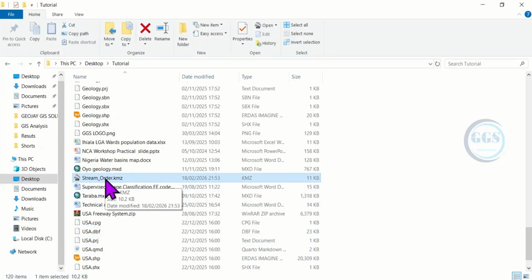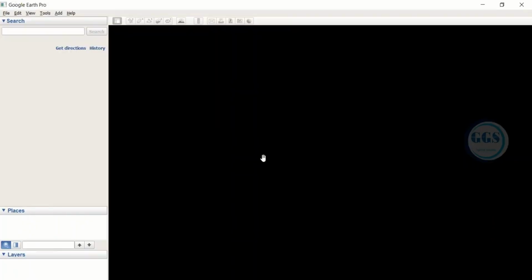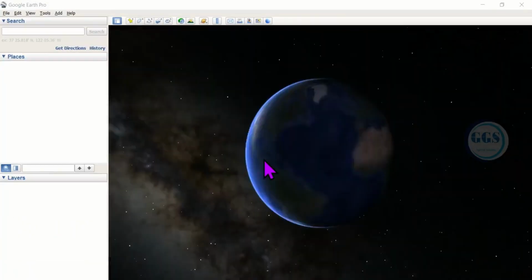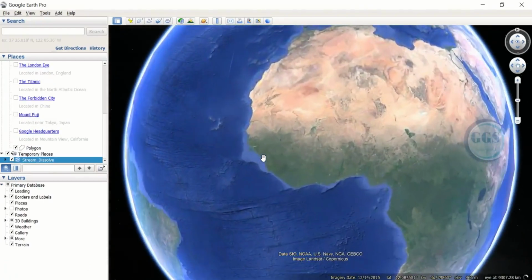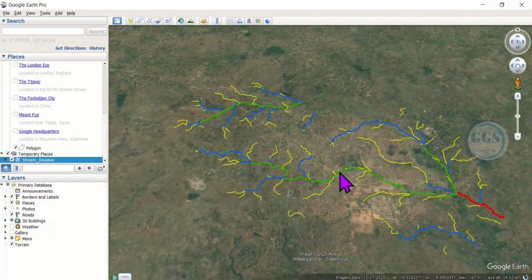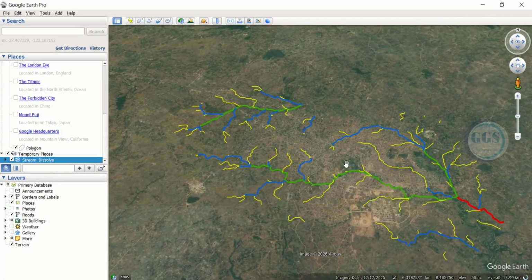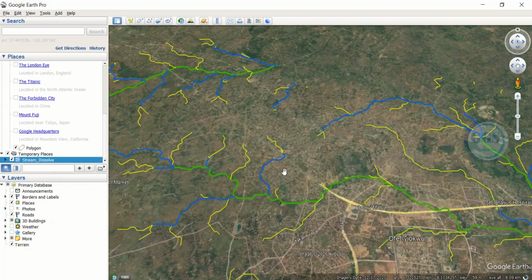Now it is time to open it and visualize it in Google Earth Pro. To visualize it, just double click it. This will automatically launch Google Earth and open the KML file in Google Earth Pro. Yes, it will take us to that very location, and here it is. So you can see it. Here is my stream order.